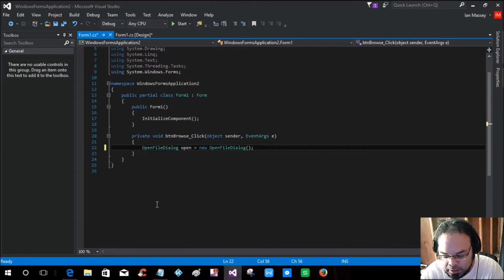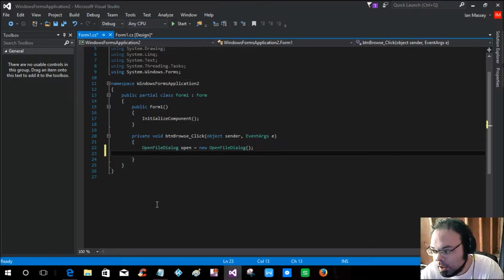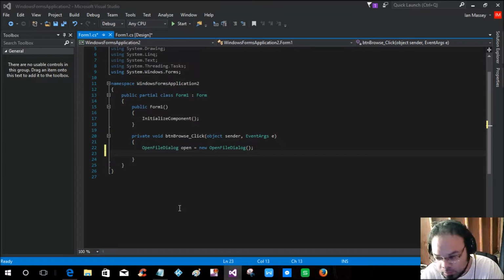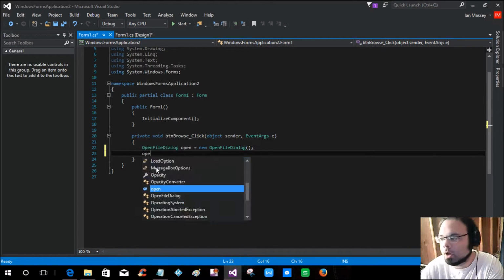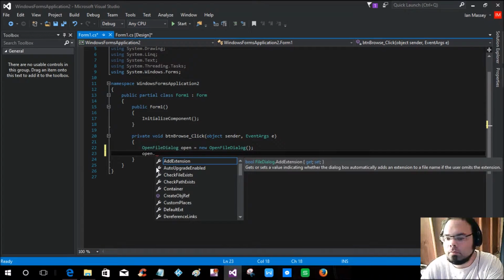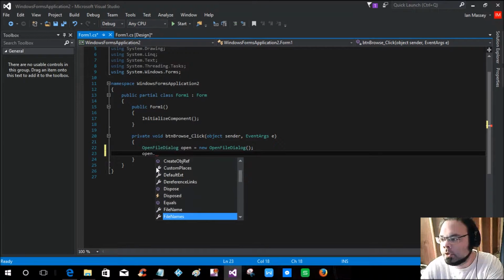Okay, now after that, you want to set some things on it. Let me go to my file right here. You see where it says File Explorer and things like that. This is where you're going to put the title name. So you're going to put open dot, and whenever you press the dot, these are all the things that you can do.